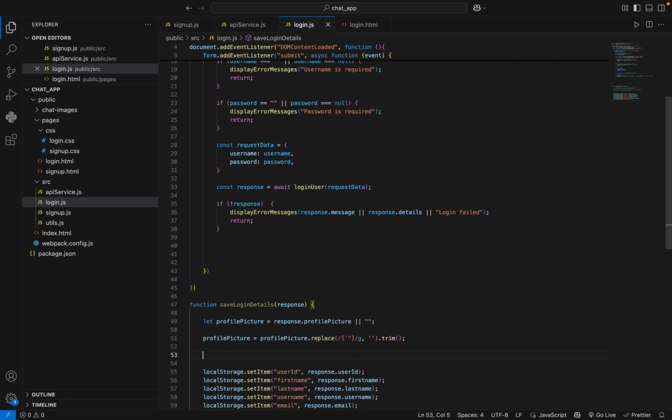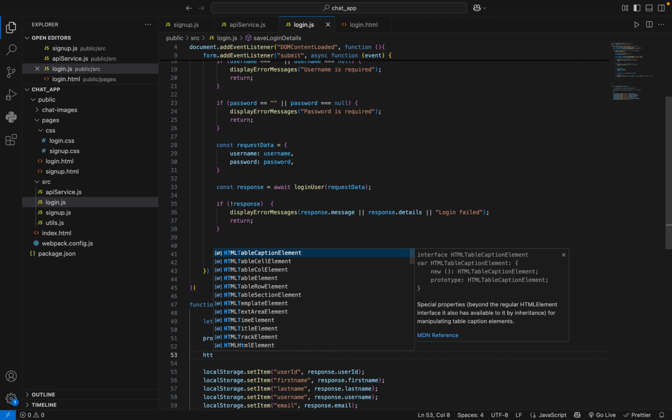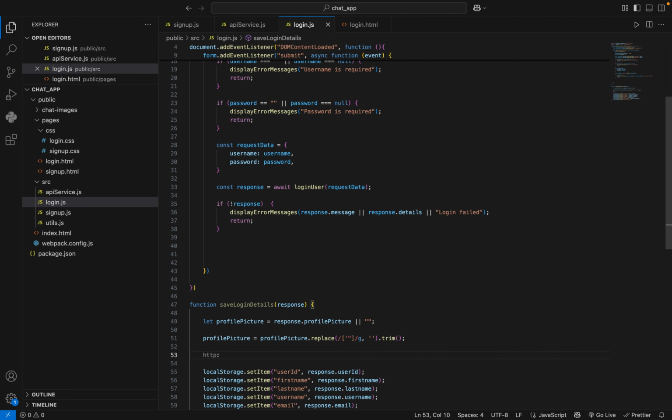So we also want to be sure of the format in which the profile picture is coming. Normally the profile picture should be coming in a format like HTTP, slash, then localhost, the backend address. But if it is not coming that way, we need to construct it here.